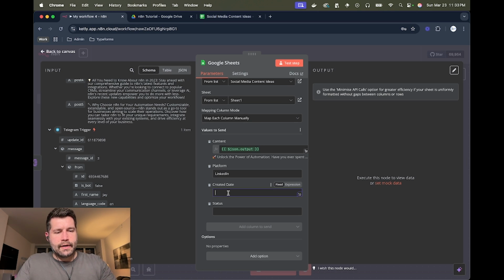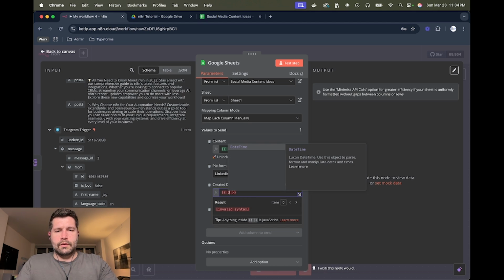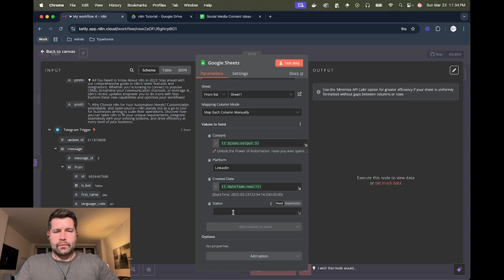For create a date, we're gonna cheat and do some JavaScript. So we're gonna switch to expression and do DateTime dot now. Awesome. And then that gives us the current date for when this was added.